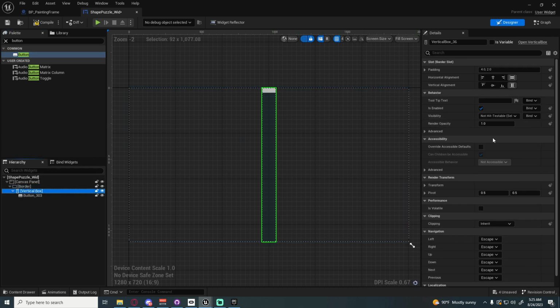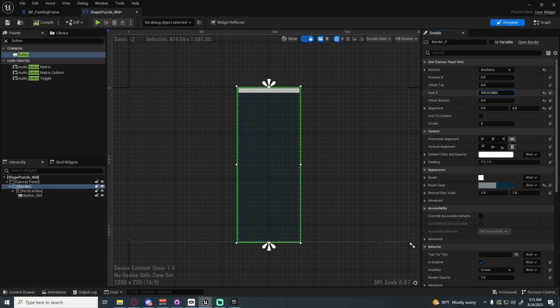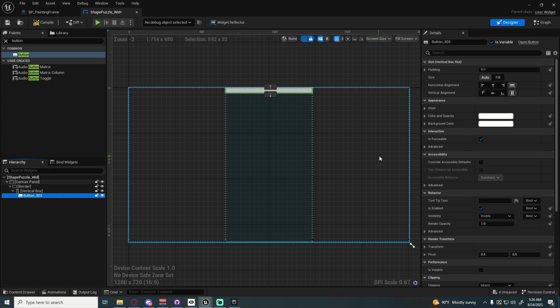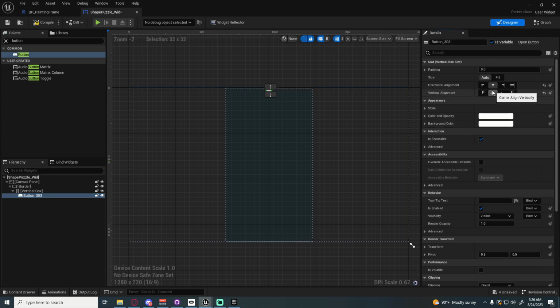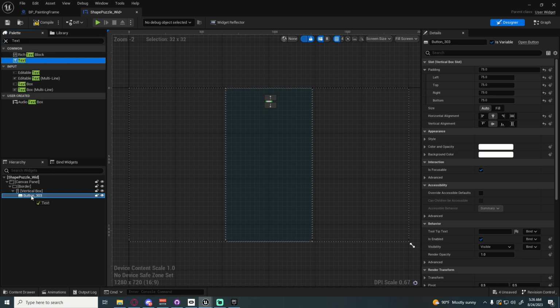Actually, let's take our border here, and we will take our size X and we'll kind of make it bigger. So let's go like 600. And then go to our first button here, and we're just going to center it. Add maybe 150 to all paddings. Probably way too much, but let's go 75. Yeah, 75. Then we're going to take some text and add it on top of the button.